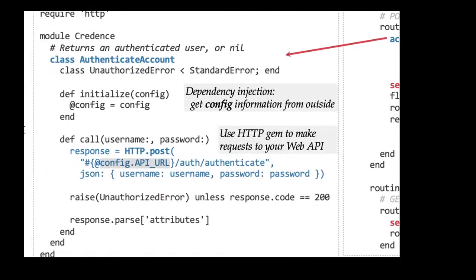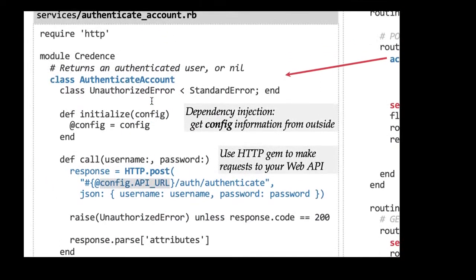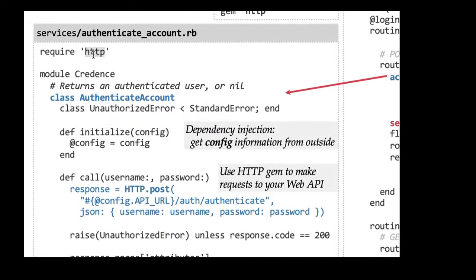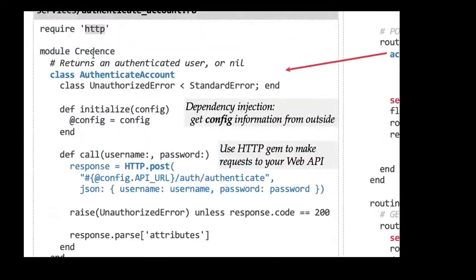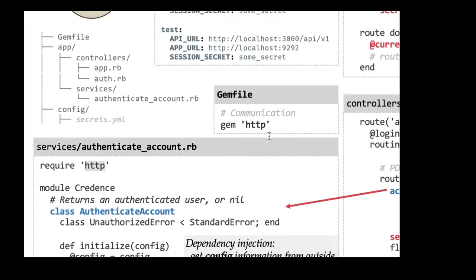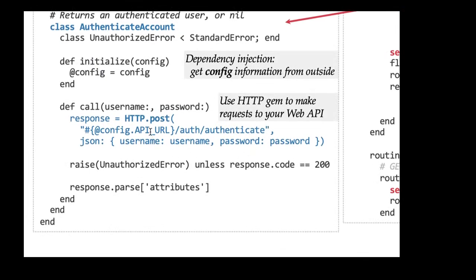I'm going to use a gem called HTTP. Have you played with HTTP yet? The gem, not the protocol. I don't think we've played with the gem yet. There's a gem called HTTP. You just put it into your Gemfile and bundle install, and this allows you to make any kind of HTTP request.